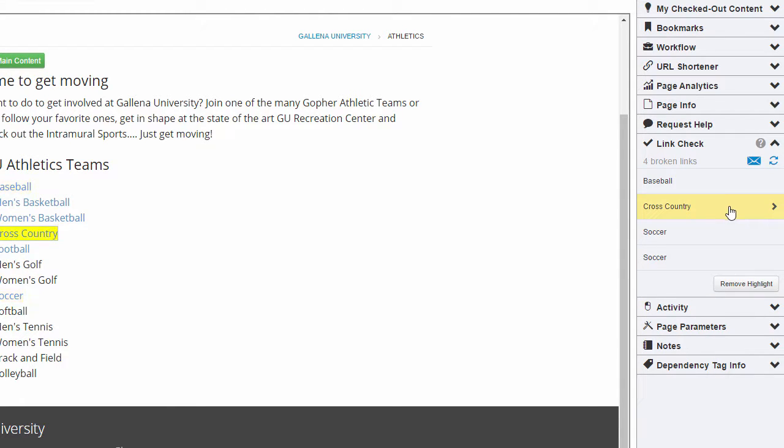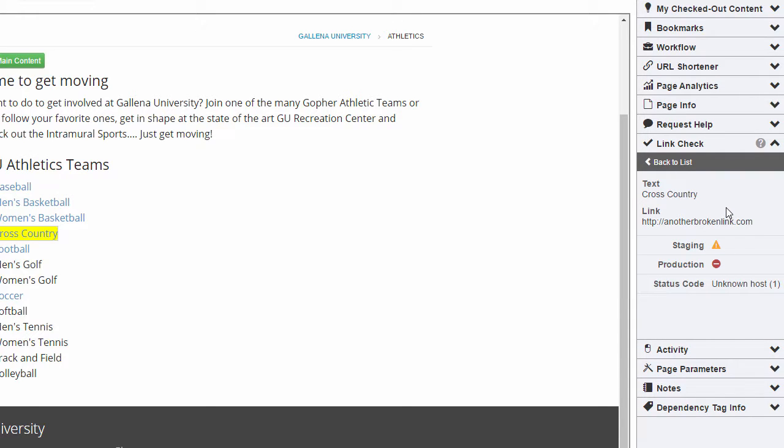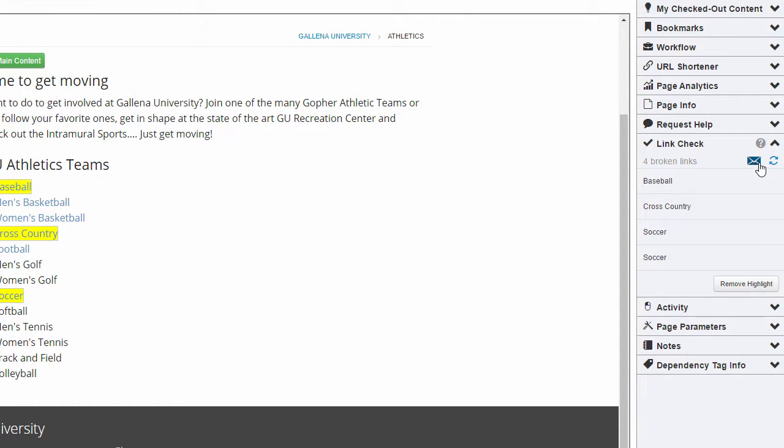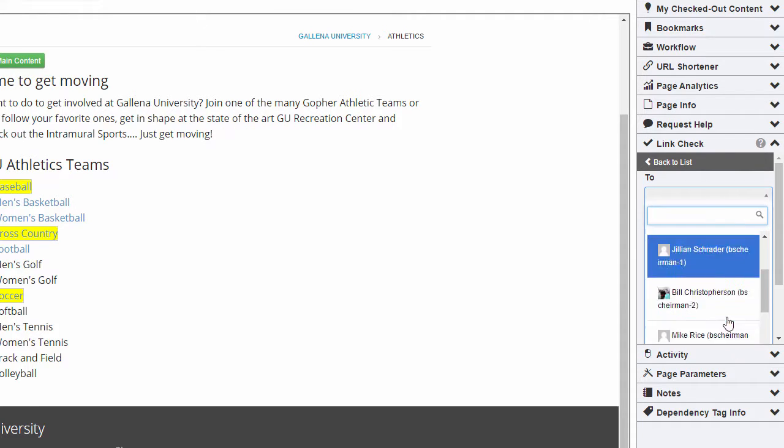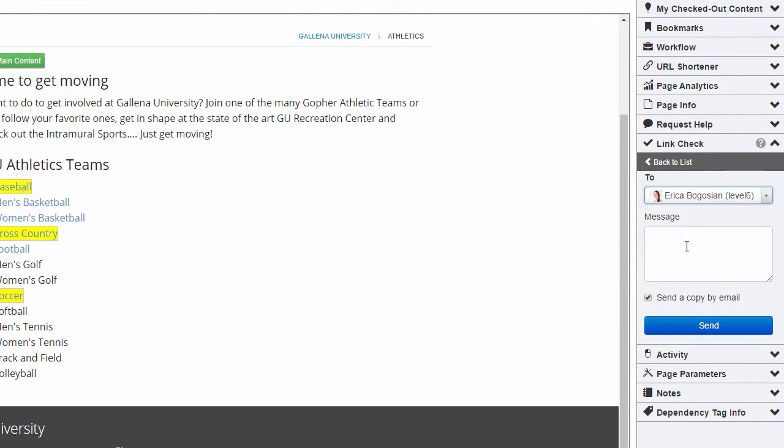Clicking on a link will tell me more information about that one in particular, its URL, status on staging and production, and the associated HTTP status code. Secondly, you can also see these two icons near the top of the gadget. The message icon allows me to send a report of the broken links to any user inside my OU Campus account. This is useful for when you may not have permission to edit an area of a page where a broken link resides, so you can easily notify someone who does have that permission.